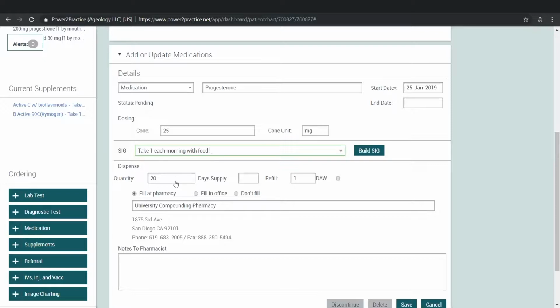Below you will have your quantity, day supply, refill. You will also have the ability to check off if it should be dispensed as written. When ordering through Power to Practice, if a patient has put in their preferred pharmacy, it will automatically pull here below when Fill at Pharmacy is selected. You have the ability to put in any notes that need to go to the pharmacist as well, and then click Save.